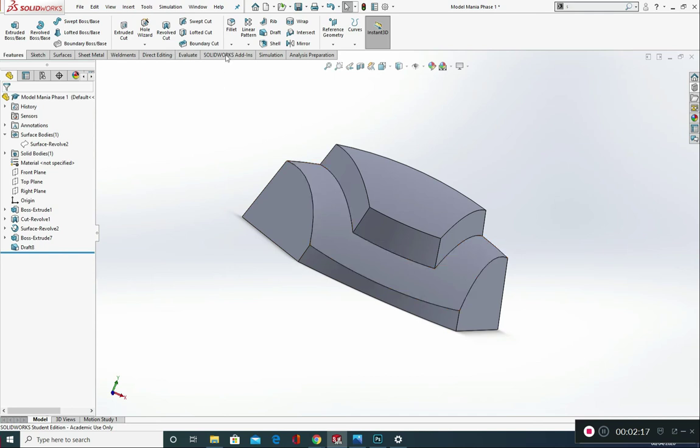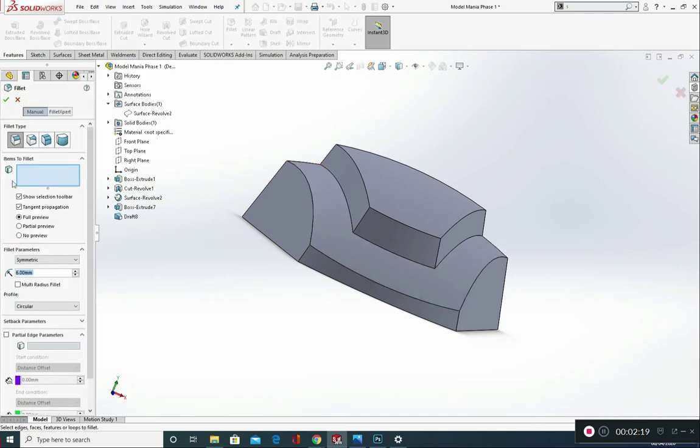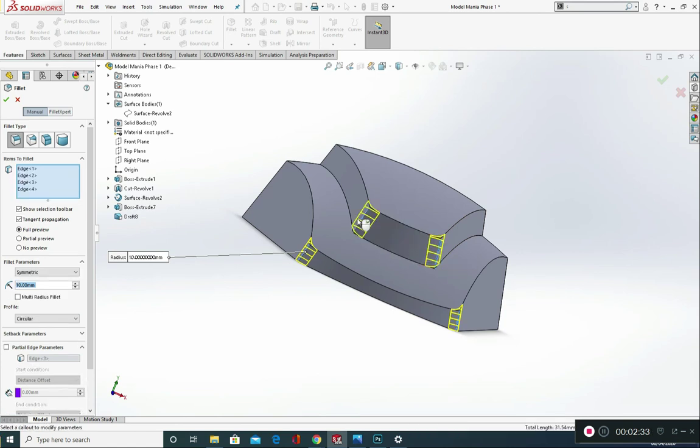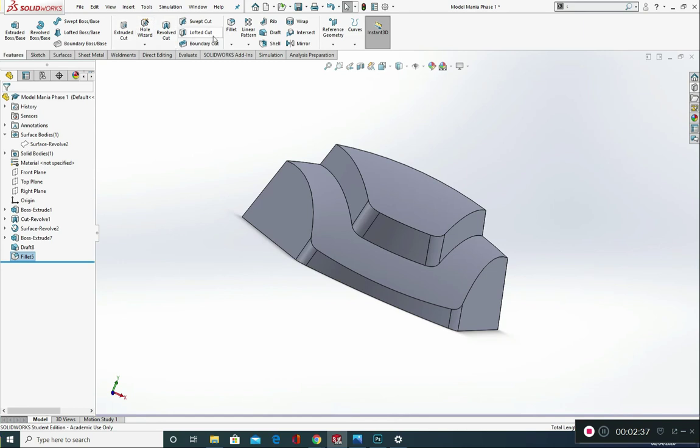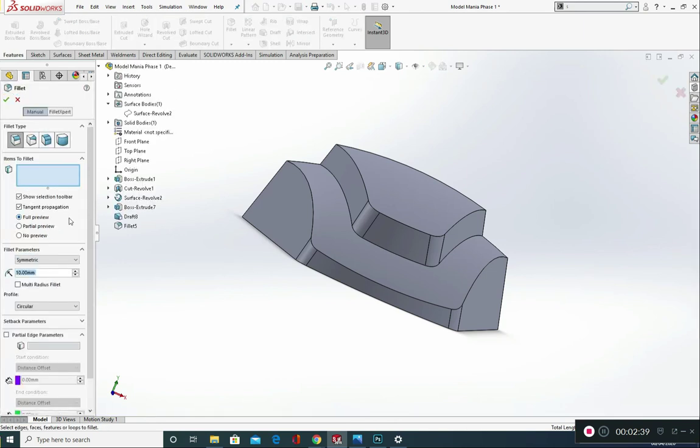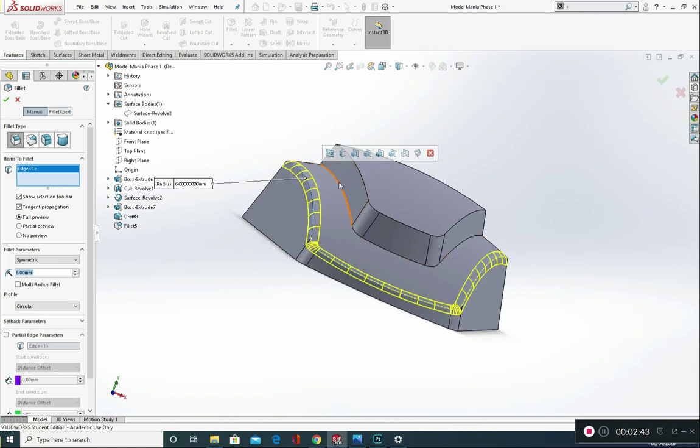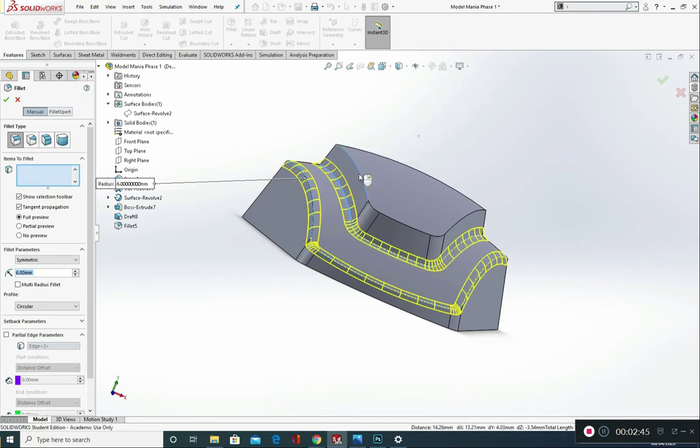We're now going to put our fillets in. We've got two sets of fillets here to do. We've got 10 mils and 6 mils. So let's put our 10 mil fillets in first. Let's green tick this. The 10 mils are going here: 1, 2, 3, and 4. Green tick. Back to fillet. This time we're going to do 6 mil. And the 6 mils are going 1, 2, and 3.